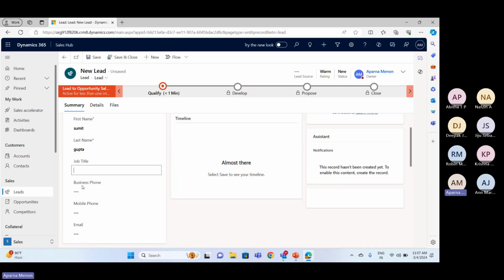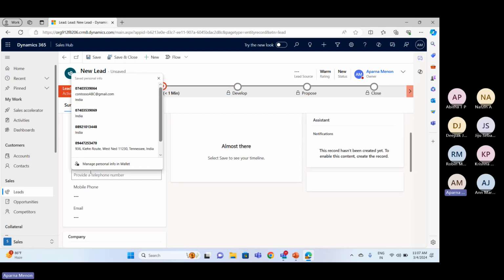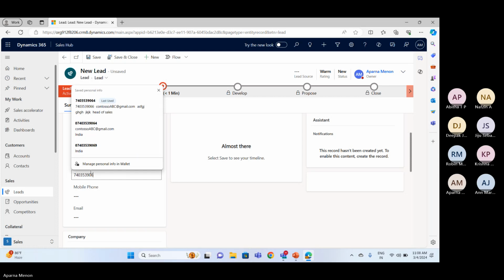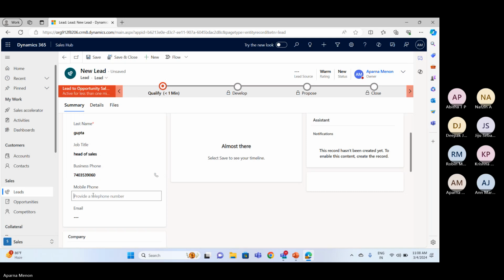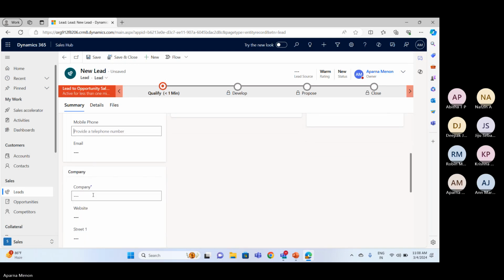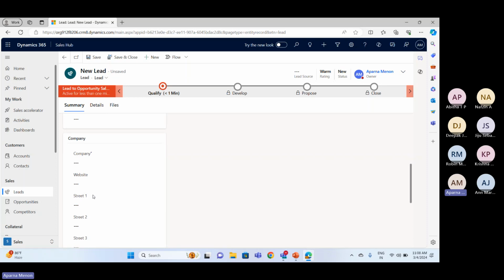We can give the job title, head of sales or something. You can give a fake business phone number or the number which they have contacted. Also the email address. Company name, not company website. Company.